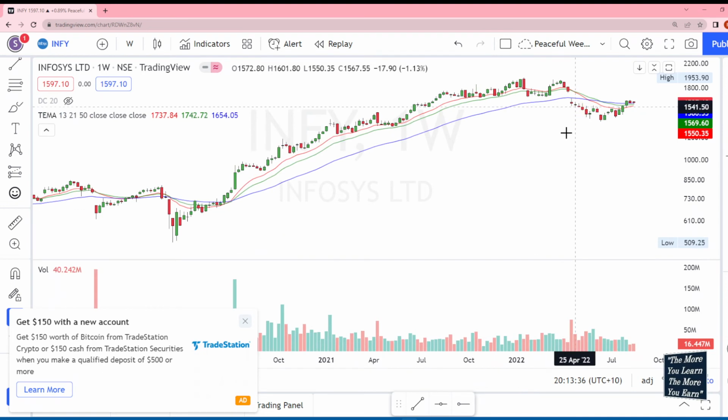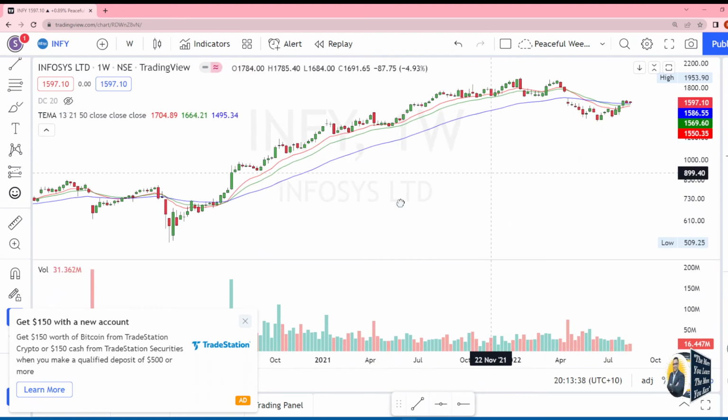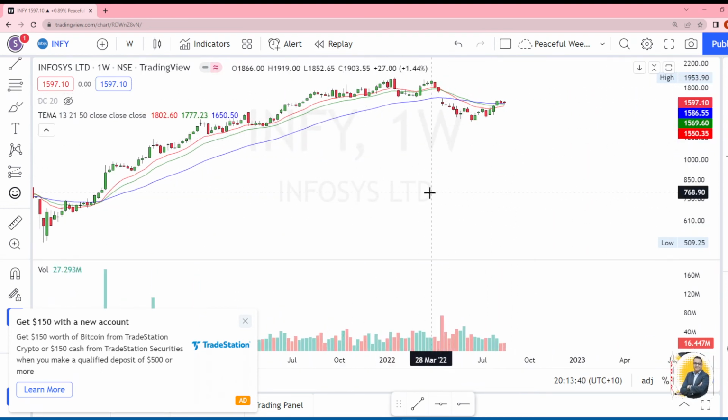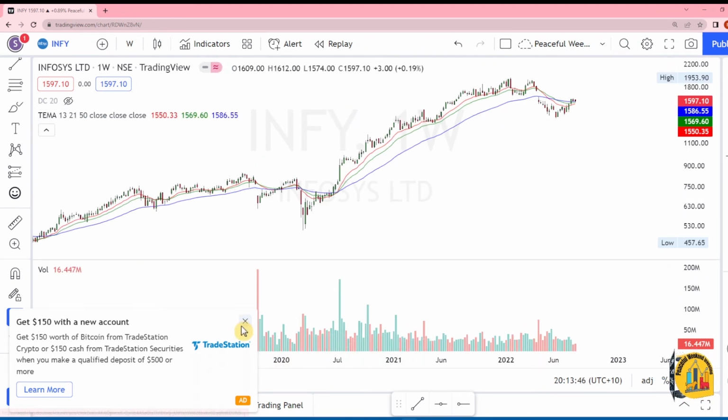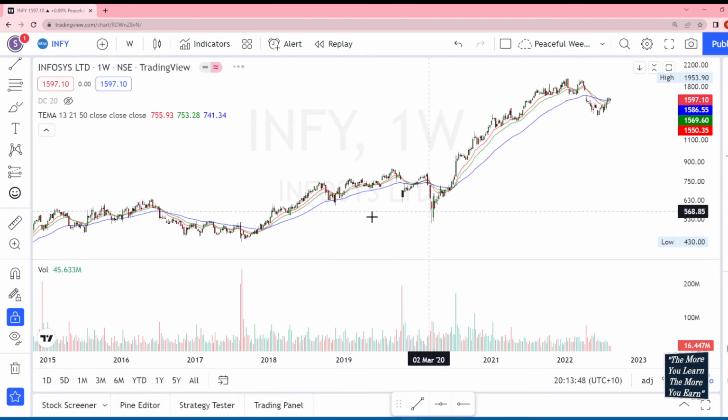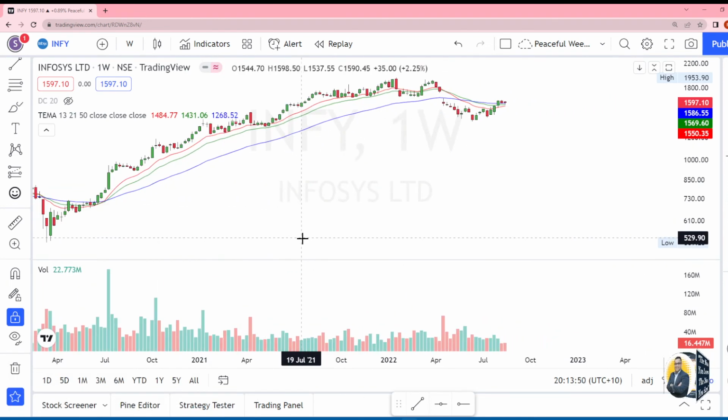This is a beautiful tricolor kind of thing, and you can see the pattern has broken here in the moving average, which is trying to come back. Infosys is in no recommendation. I'm just showing you for example purposes, no buy and sell recommendations.